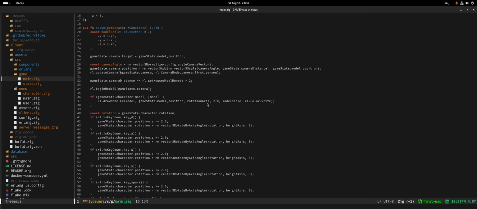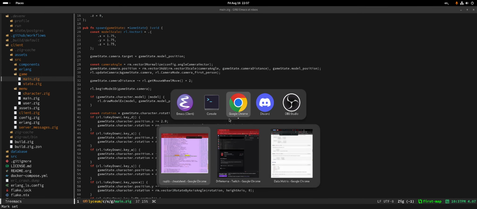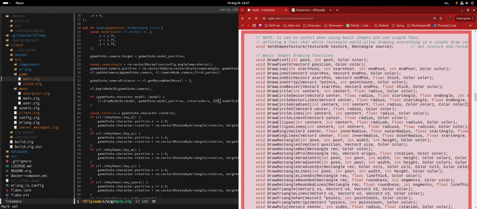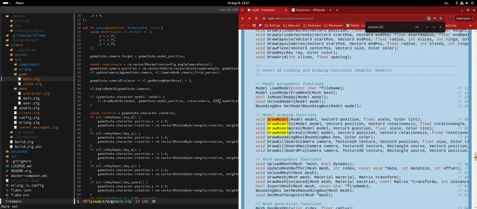So here's another question. This 270, can we get rid of that? So draw model. I really want to get rid of that.